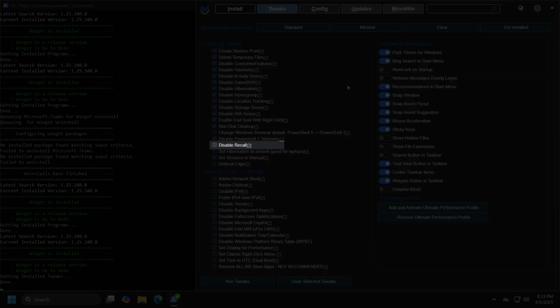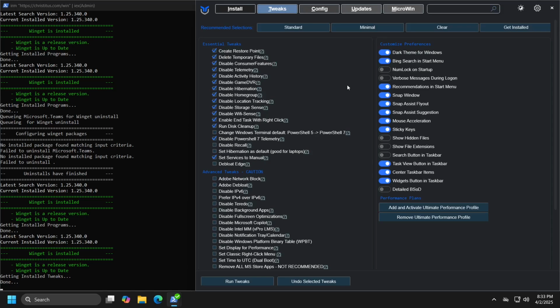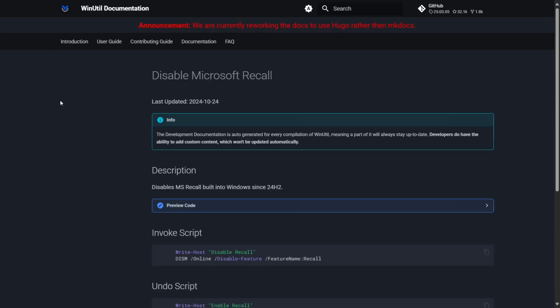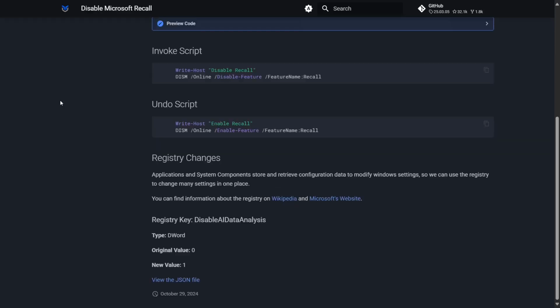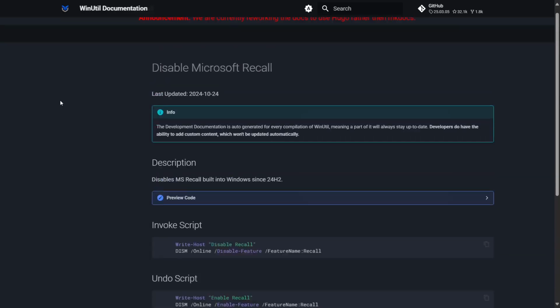For example, Disable Recall is not checked, and if you click on the question mark next to this option, you will be automatically redirected to a website where you will receive a brief description of this function, in other words, its purpose, as well as the script code that will be executed if you activate this option.